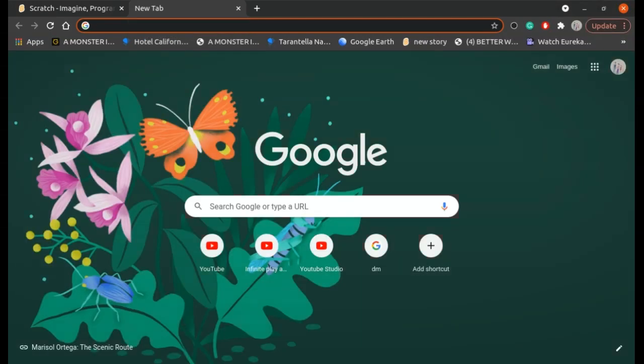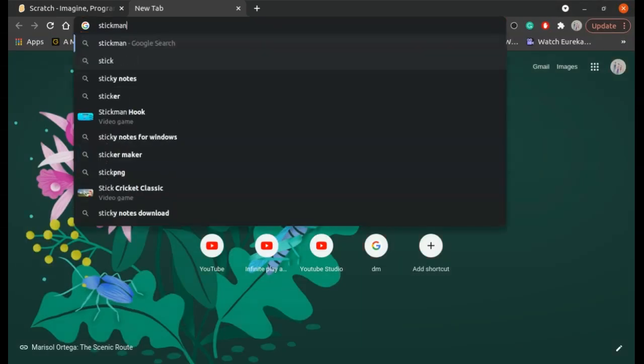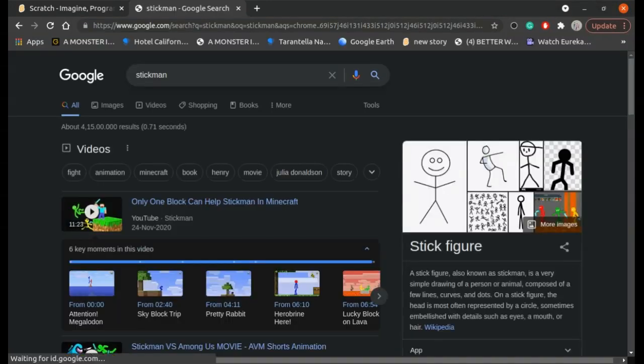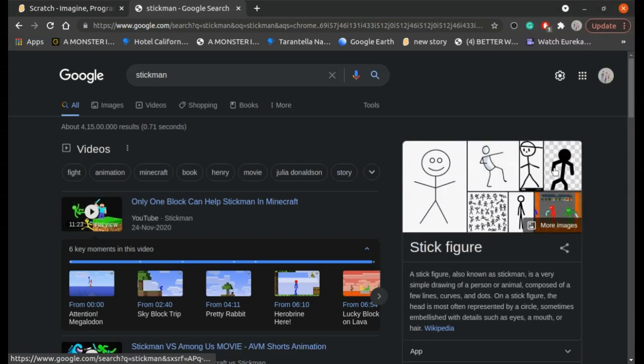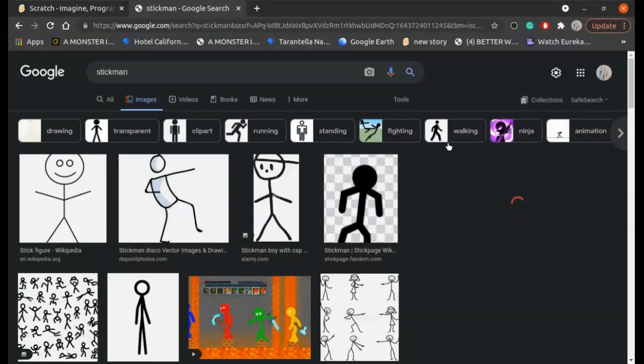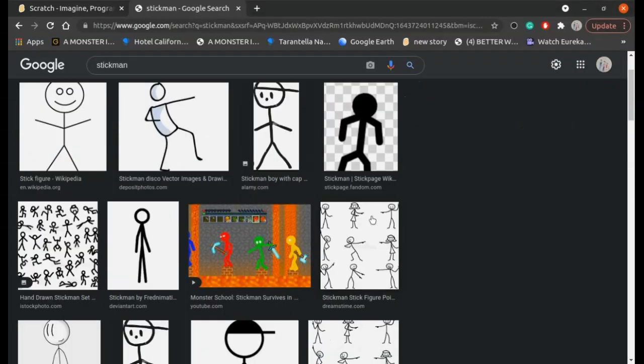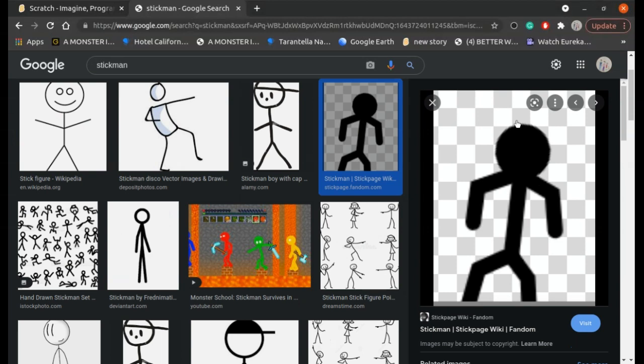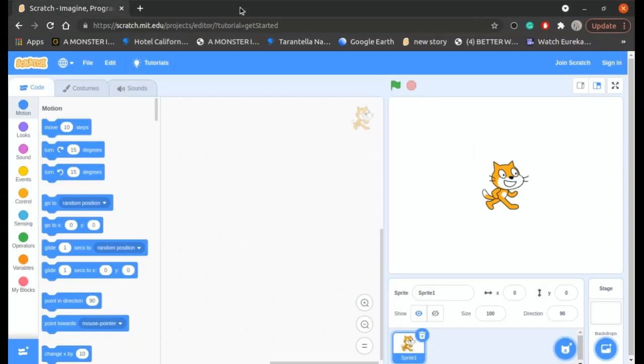I'll just put Stickman. And I'll download, maybe, I don't know, this image. Okay. First I'm going to save it. Save it as download.png. Good enough.